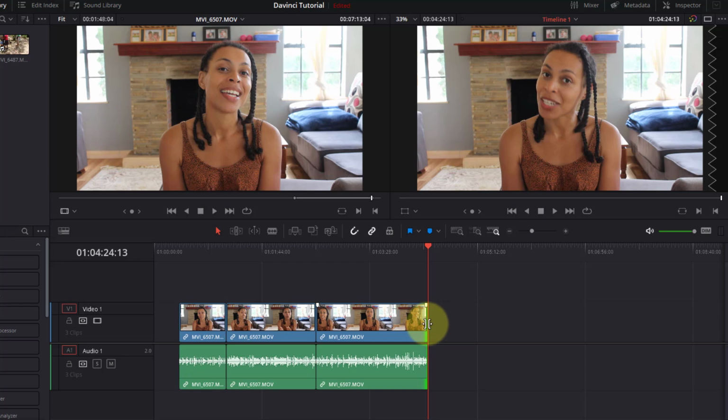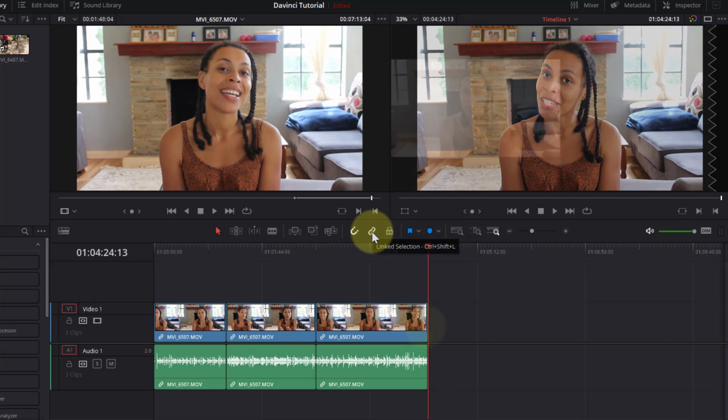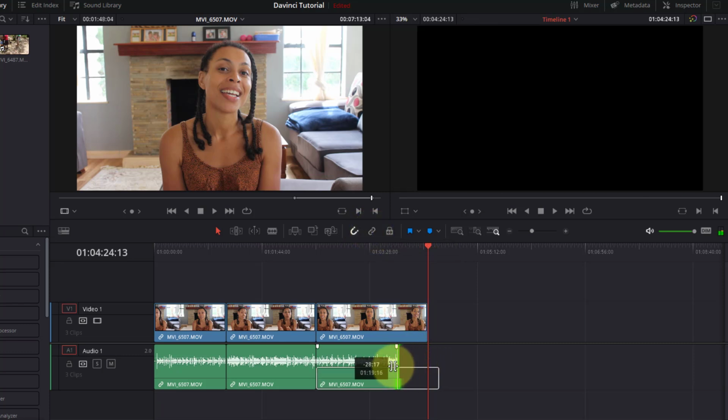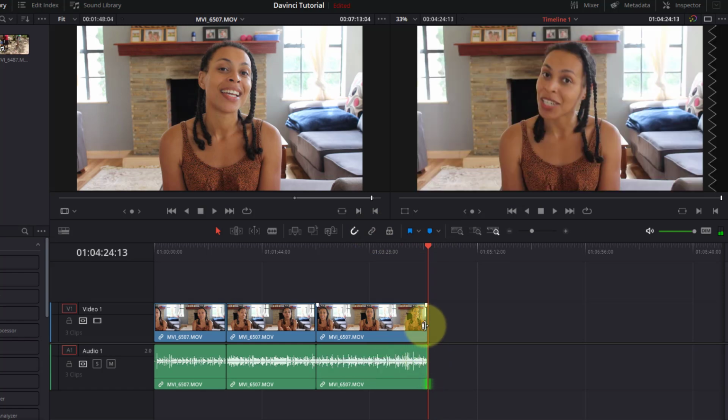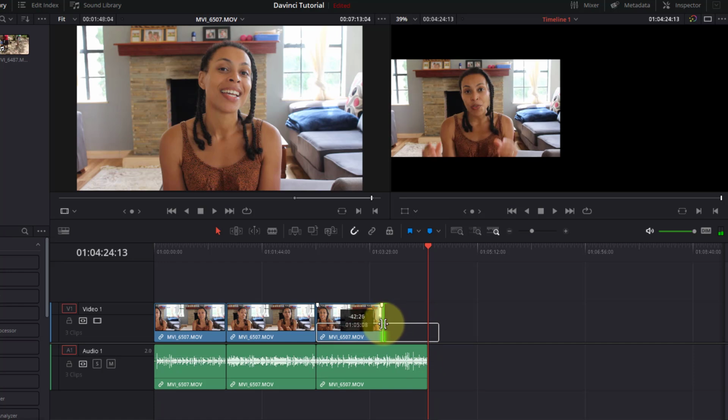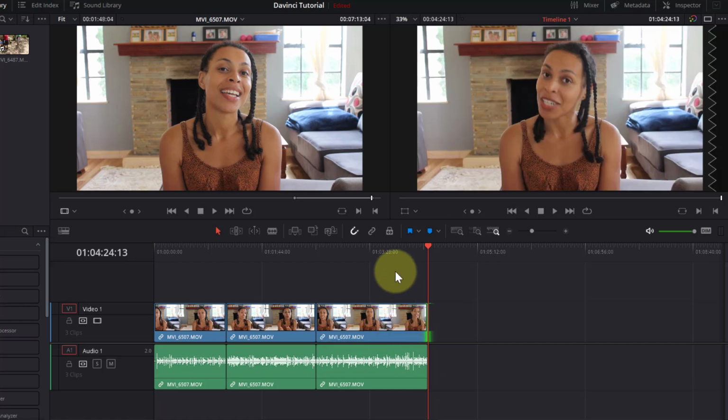And say for example, you only want to trim the audio track of your video and not the video itself. You can click on the link tool to disable it, and then you can drag in or trim only the audio track or even the video track without modifying other parts. Just make sure you enable the link tool again to make editing faster.